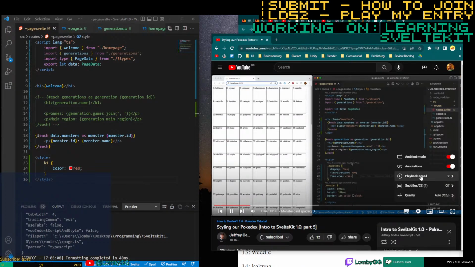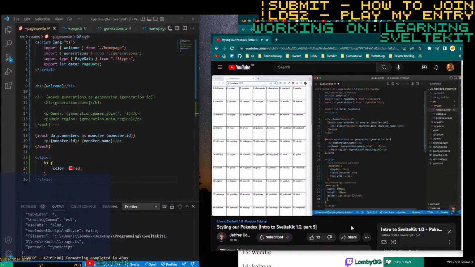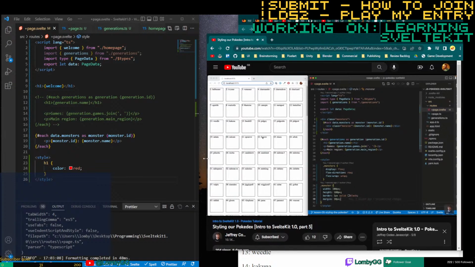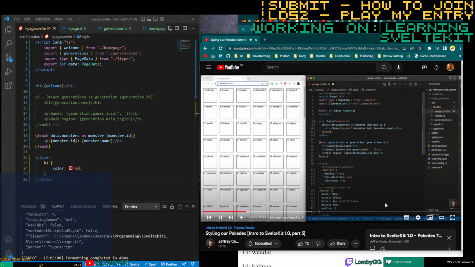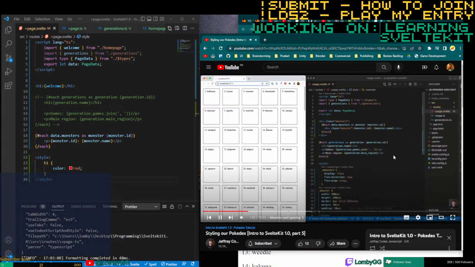All right, fantastic. Let's give these monsters a little bit of spacing. So we're going to put a margin of 10 pixels. All right, good, some decent spacing there. And we're going to go ahead and put some padding of 10 pixels as well. All right, good. Now we have these not crammed edges. Don't know why he's using flex instead of grid though.